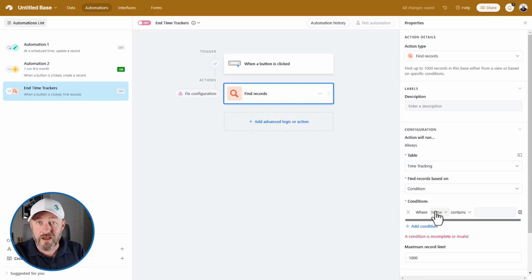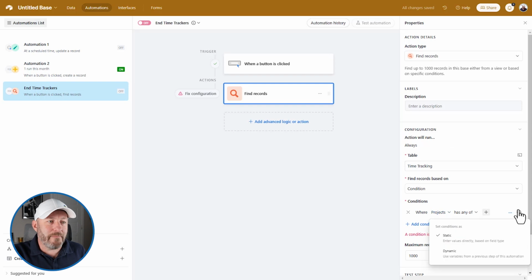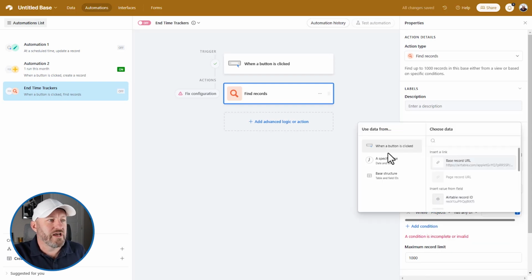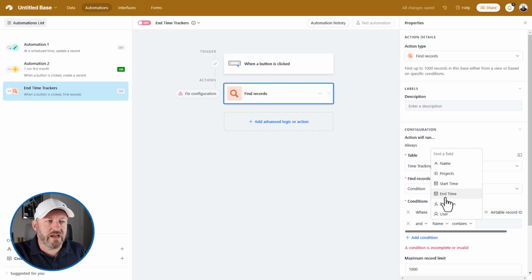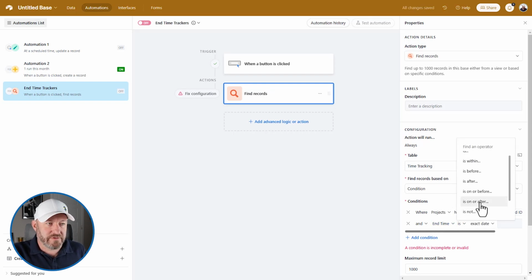Now, condition 1 is that they are relevant to the project where we clicked the button. So we're going to say the project has to match whatever project was the one that triggered the automation. So when the button is clicked, we have the Airtable record ID for the project. So basically we're saying we're looking for all time logs that have a project that is the project from where we pushed the button. But next, we're also going to say the end time is empty.